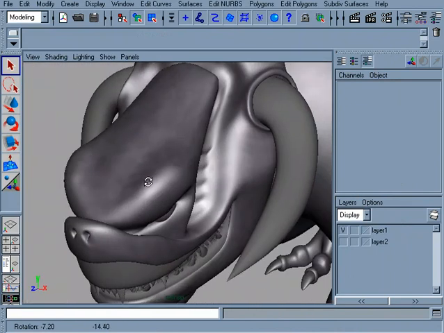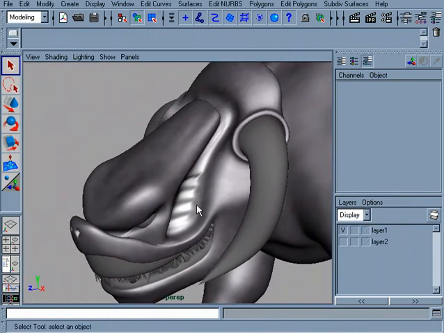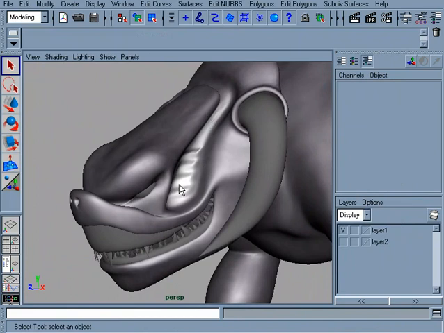Okay, so now that I've got this set, I can go in and start to add a bit more detail into the texture of this side channel, which we can start to do in the next video.